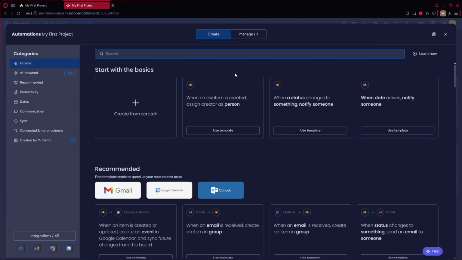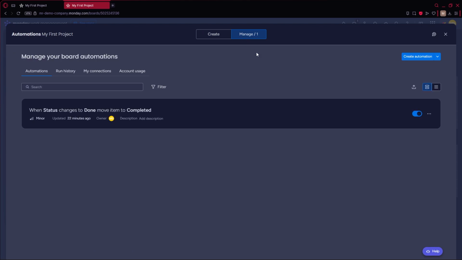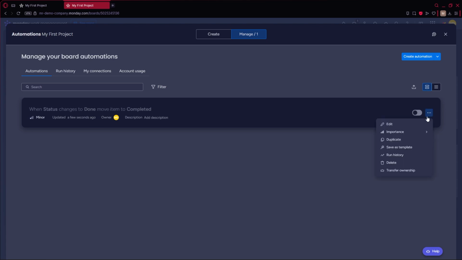If some automation recipes are using too many actions, disable or delete non-critical ones to save your quota. After pruning, your used actions number should go down.